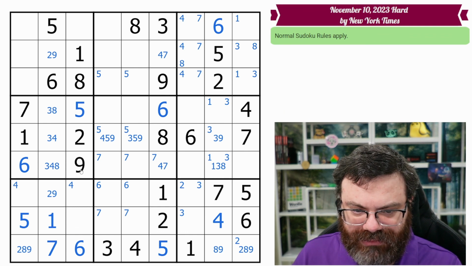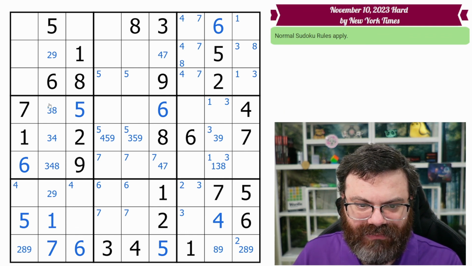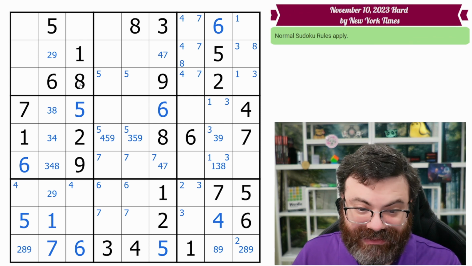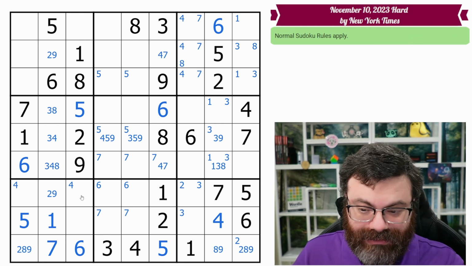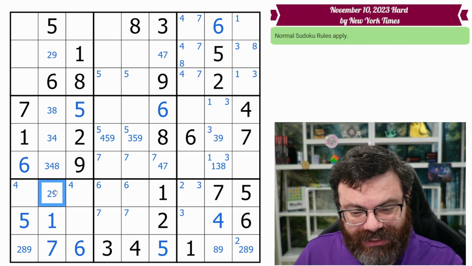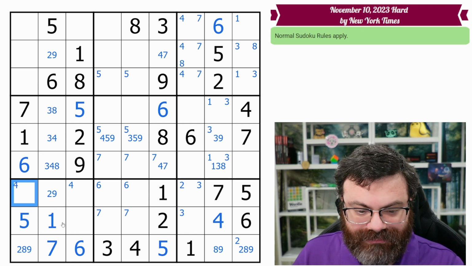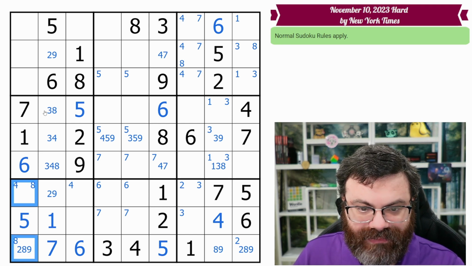I'm looking for, I don't know, let's look vertically here. Ones, okay, fives, ones, sixes. Fives, ones, and sixes are all done. Eights, okay, so eight is in one of these two. Now, why can't this be an eight? Oh, because the 3, 4, 8 triple.